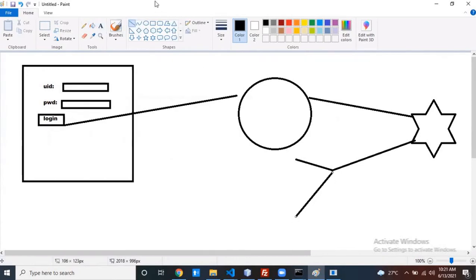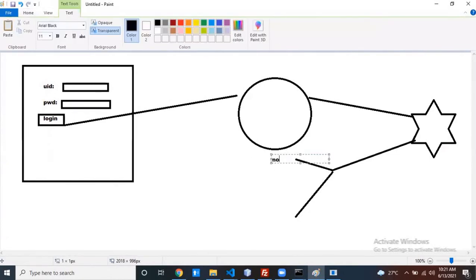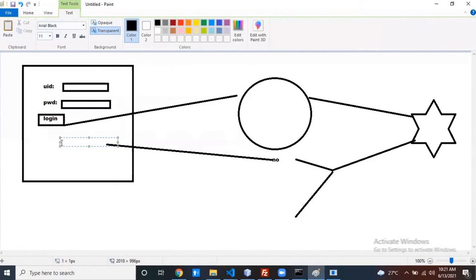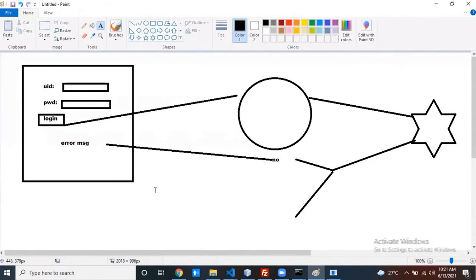If the user is not there, then no problem. You can give the response back to this guy: user is not there. Then what is this guy going to do? He is going to give the message: entered user ID or password is wrong. An error message is going to display. That is when the username is not there.